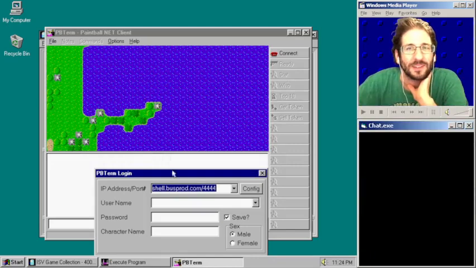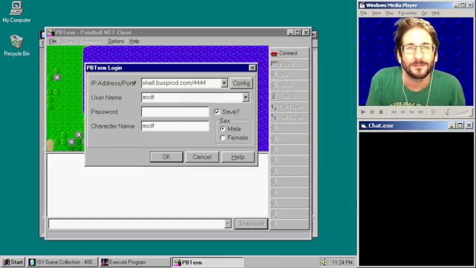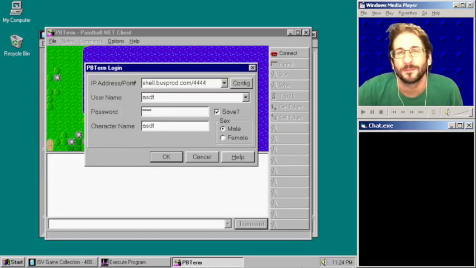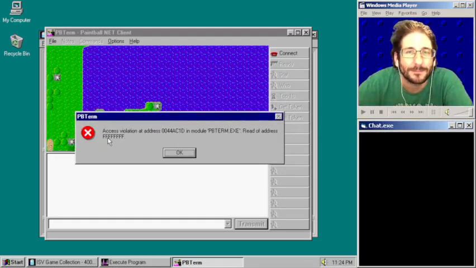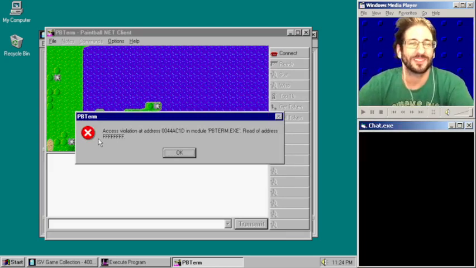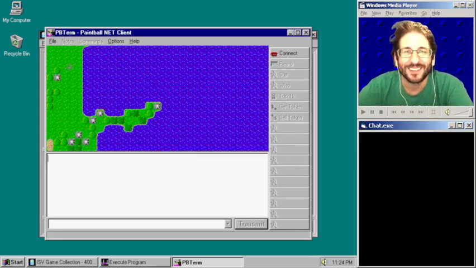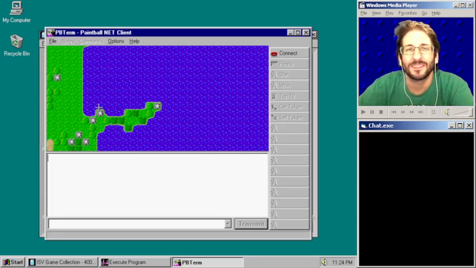Those graphics look kind of neat. ASDF. ASDF. Okay. Yeah. Access violation. Read of address FFFFFFFF. So in other words, the pointer was set to like -1 then. Connect. Nope, can't do it.